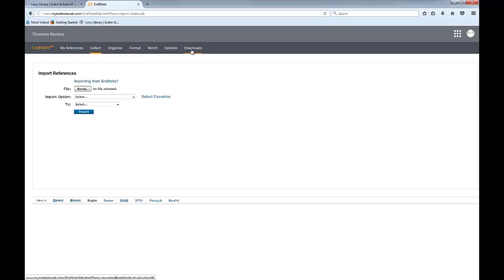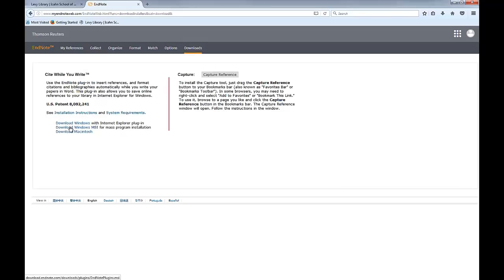And finally, if you know that you'll be working for a while on a computer that does not have EndNote Desktop installed and you want to use the Cite While You Write feature, which we'll get right into in a moment, you can hit Downloads here and install Cite While You Write on a computer that can link to this online interface of EndNote. So, it's not as robust as the desktop application, but there are definitely some great features.